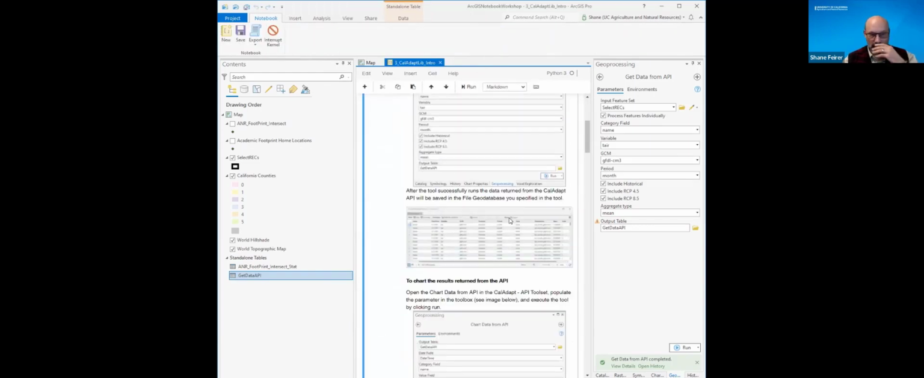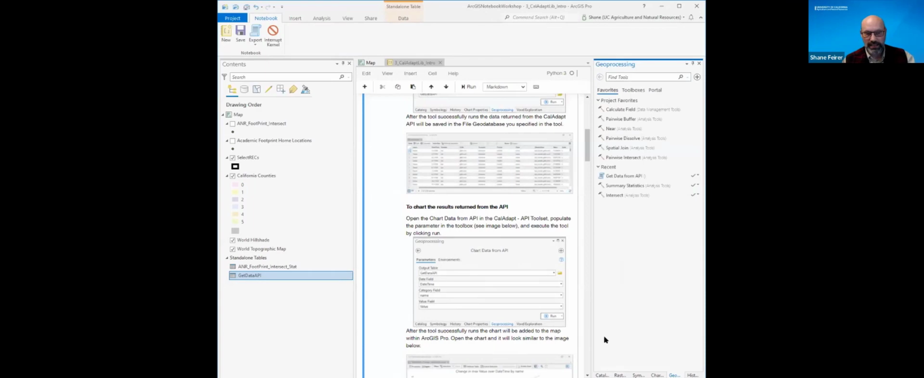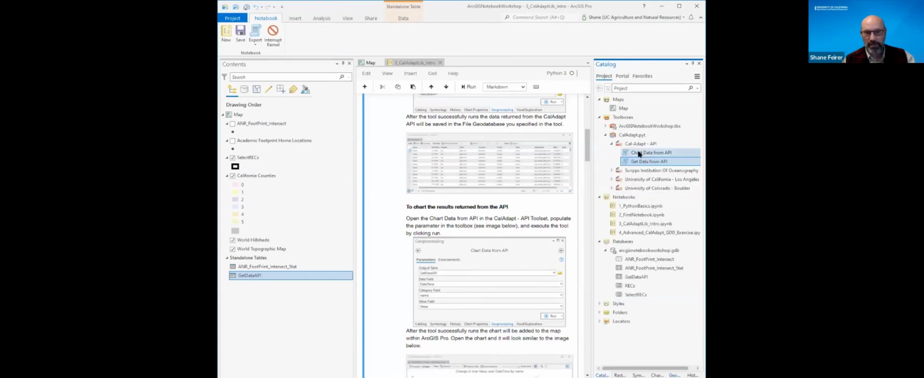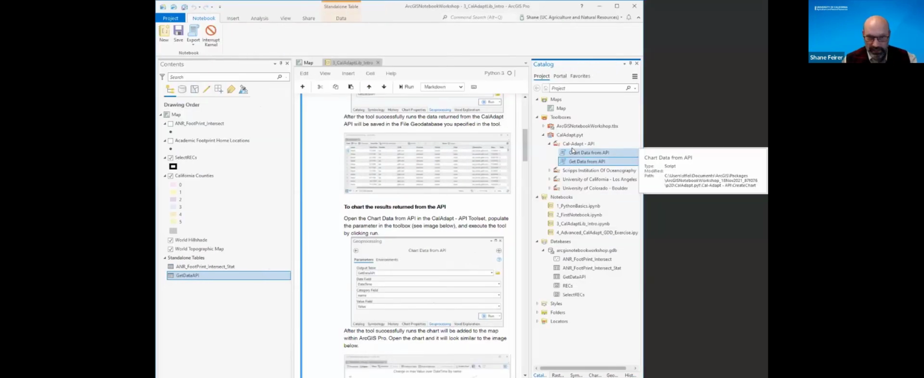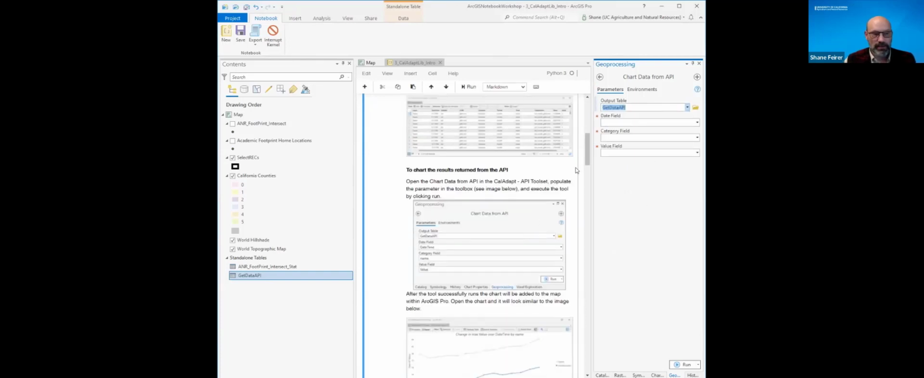So now that you have those data, let's create a chart of them. There's another tool inside of the KalAdapt Python toolbox underneath KalAdapt API, and it's simply called chart. So I'm going to choose that get data API table we just produced, and I'm going to choose the date field, which is date time.